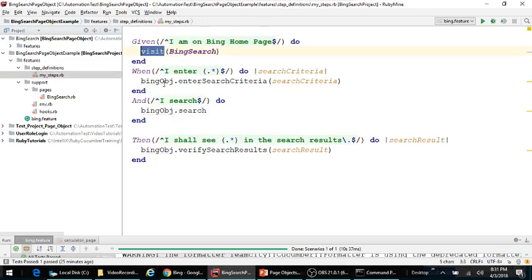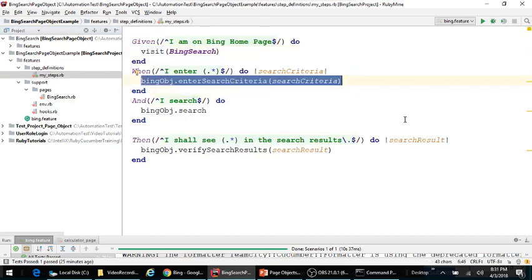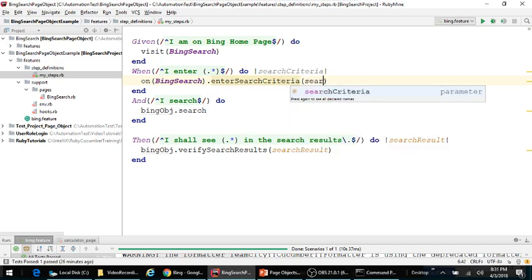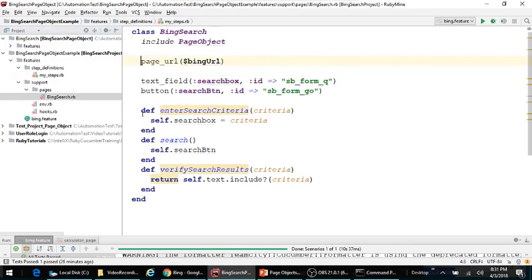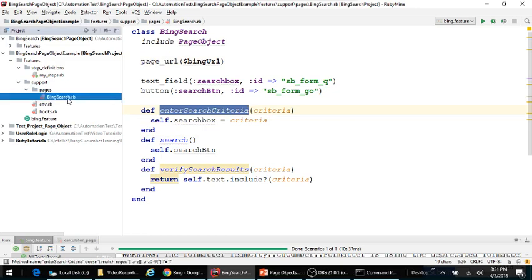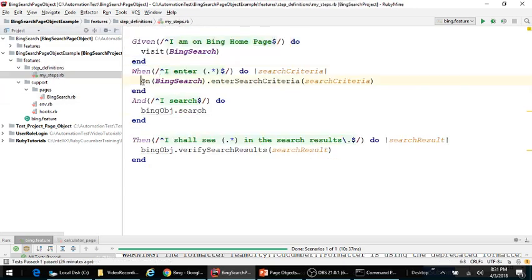So let's come back here. Now the second thing, I need to enter search criteria, so I can simply say on Bing search dot enter search criteria and then search criteria. If I go here on the Bing search class, I have this particular method, this is what I'm calling. It's still a class, and I can call the methods as usual. So that's what I'm doing: on Bing search dot enter search criteria.